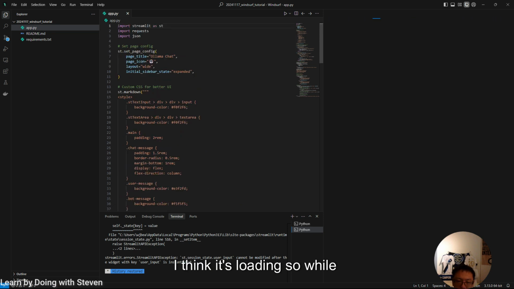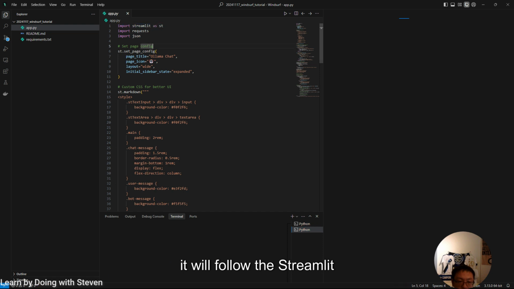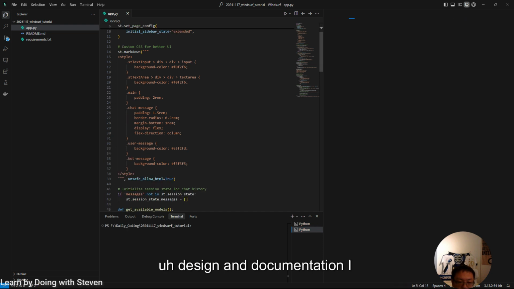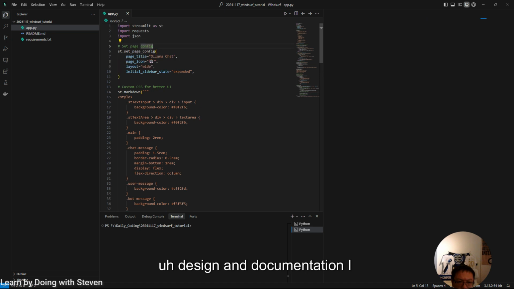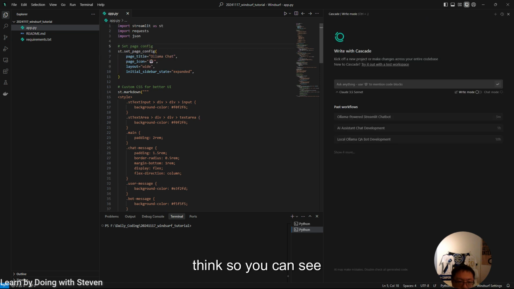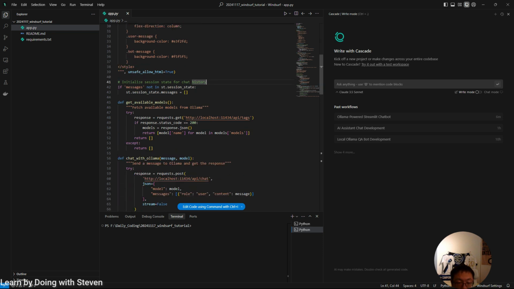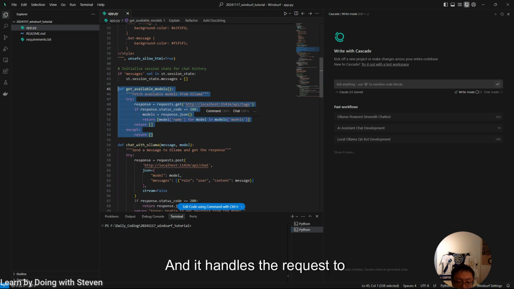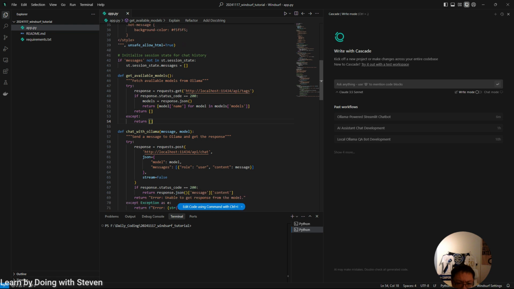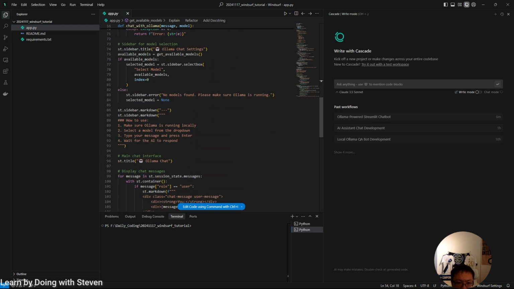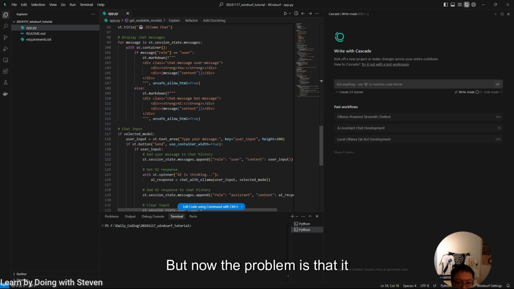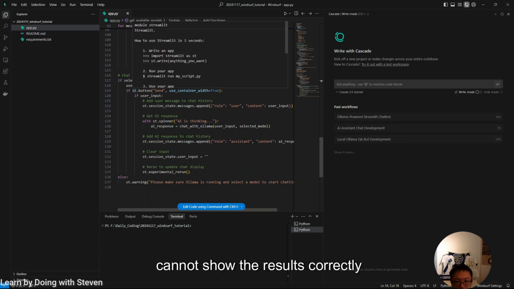I think it's loading. While it's loading, let's take a quick look at the code. If you utilize Streamlit, it will follow the Streamlit design and documentation. You can see the Streamlit set page configuration, set markdown, everything looks good, and it handles the request to OLLAMA. All looks okay. But now the problem is that it cannot show the results correctly.